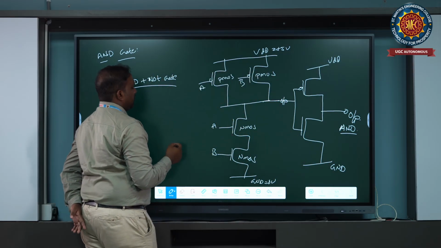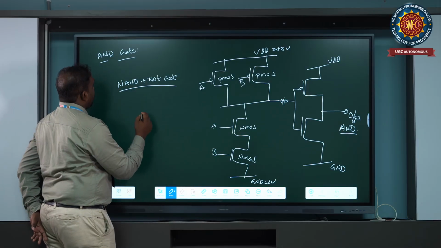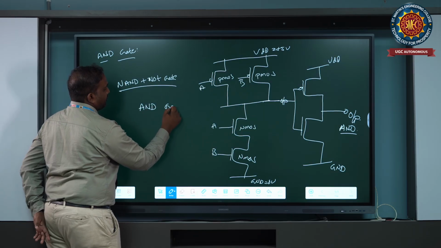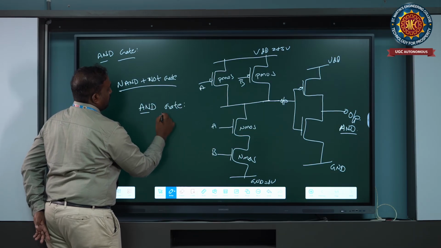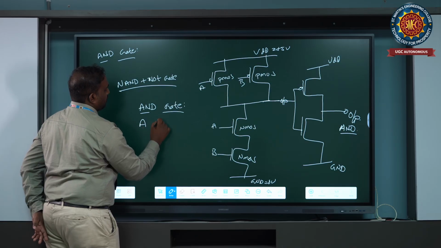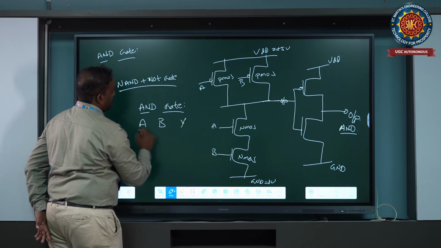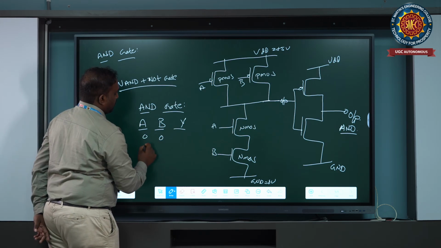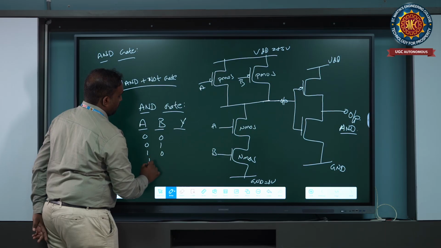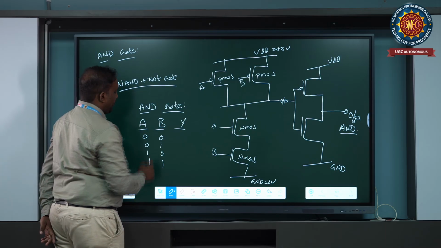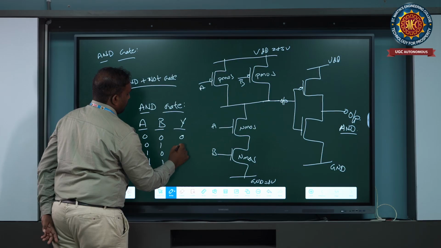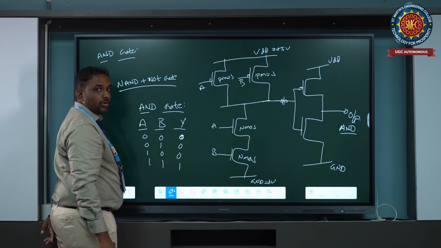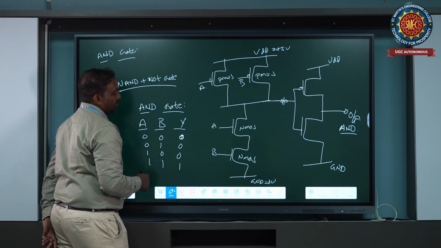Now applying input. To know the AND gate operation, first we need the AND gate truth table. The AND gate truth table consists of 2 inputs and 1 output. The combinations are 0 0, 0 1, 1 0, and 1 1. The output will be 0, 0, 0 and 1. This is the AND gate output.